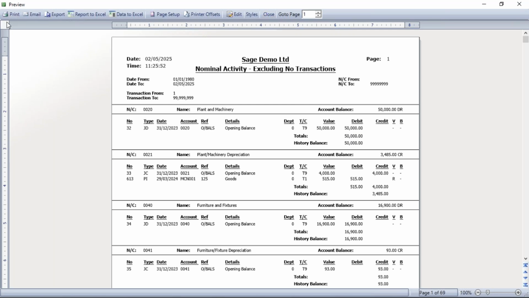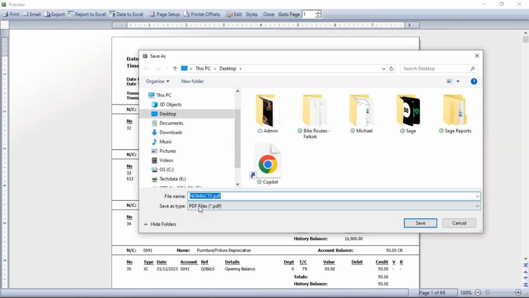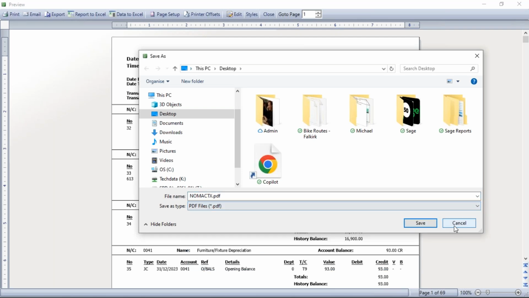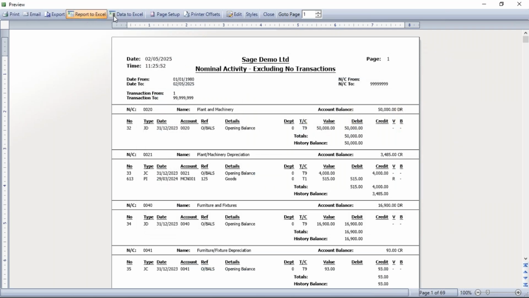Obviously from here, you've got your standard options. You can print it, you can email it, you can export it. So various options. When you come to export, it will default to a PDF, but there are other file formats available for you as well. And of course, you've got the option to send either the report to Excel or the data to Excel.